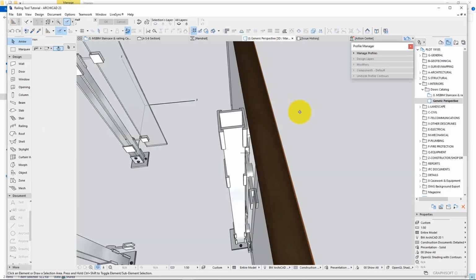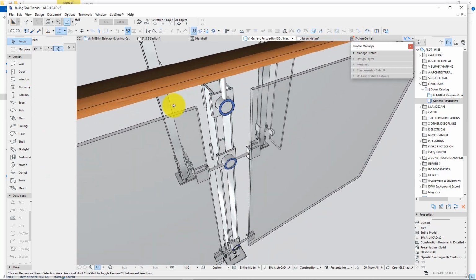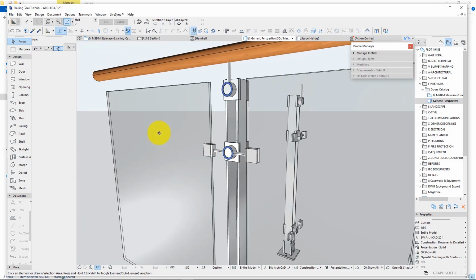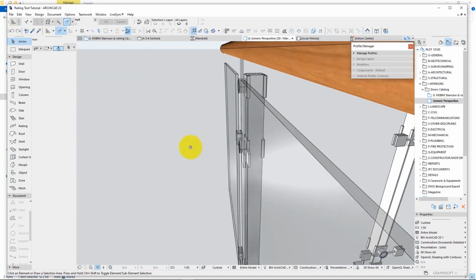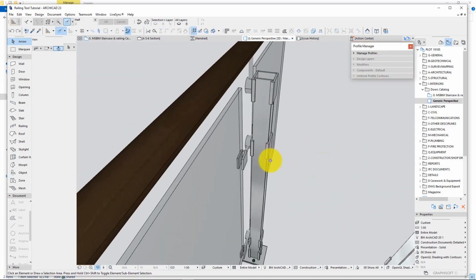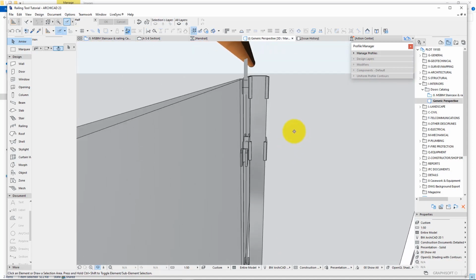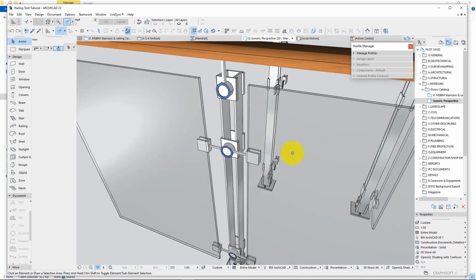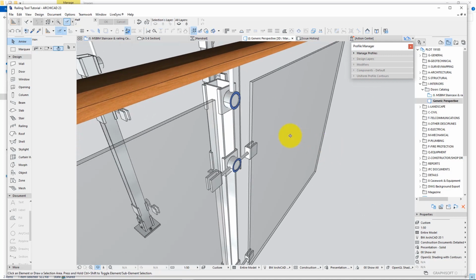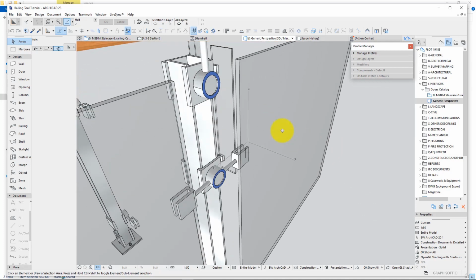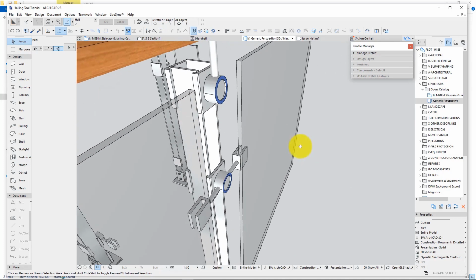Go back to the 3D window. The changes will be instantly updated. Okay. Feeling happy. It's coming out nice. It's coming out how I anticipated.